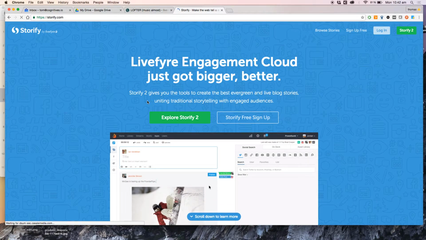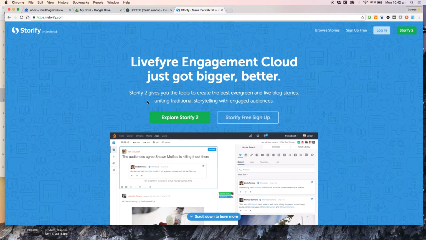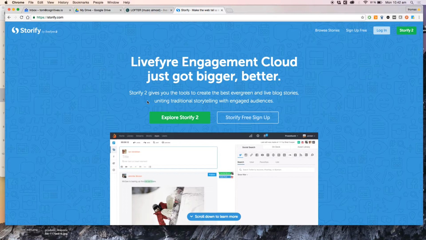Yeah. So when the ABC do live blogs, it's part of Livefire now. Livefire is a big social aggregation platform. That's actually enterprise. It's now owned by Adobe, I believe. But when the ABC say there's a really big live breaking story, they'll either use Scribble Live or Storify or both to cover it.